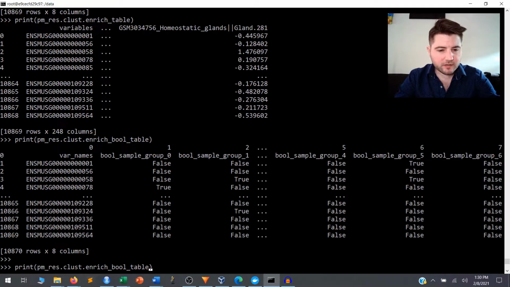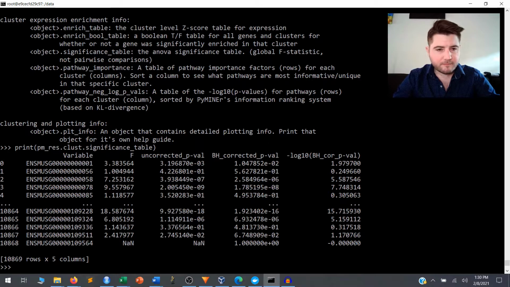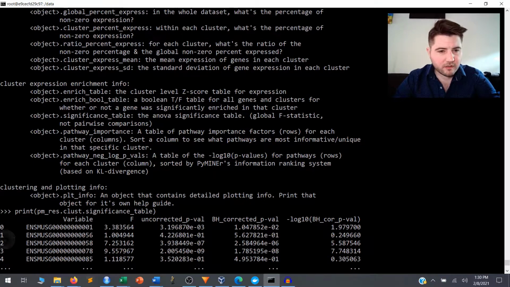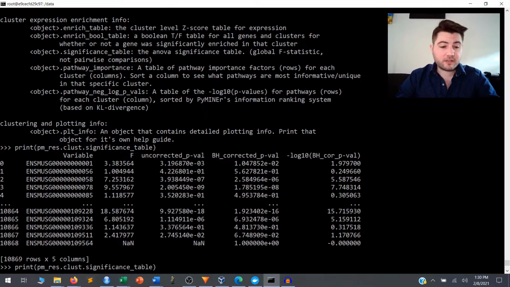So what's next? The significance table is just one-way ANOVAs on whether or not there was differential expression globally amongst any of the clusters. Again, it's represented as a pandas table. And now the pathway analysis is actually fairly interesting.